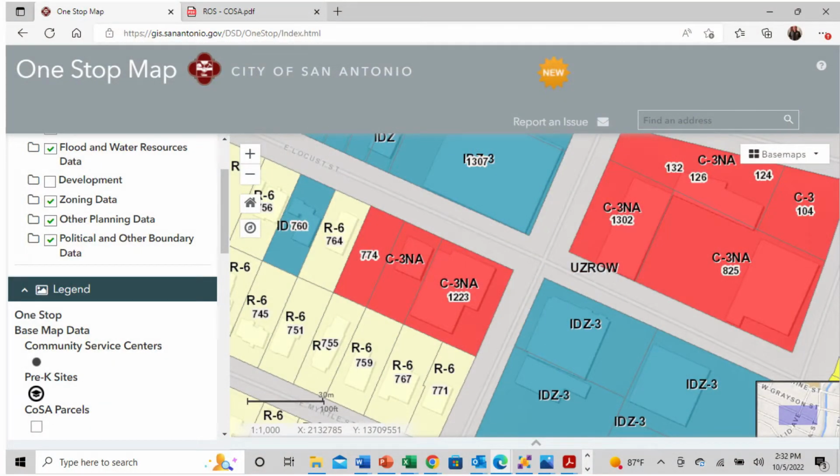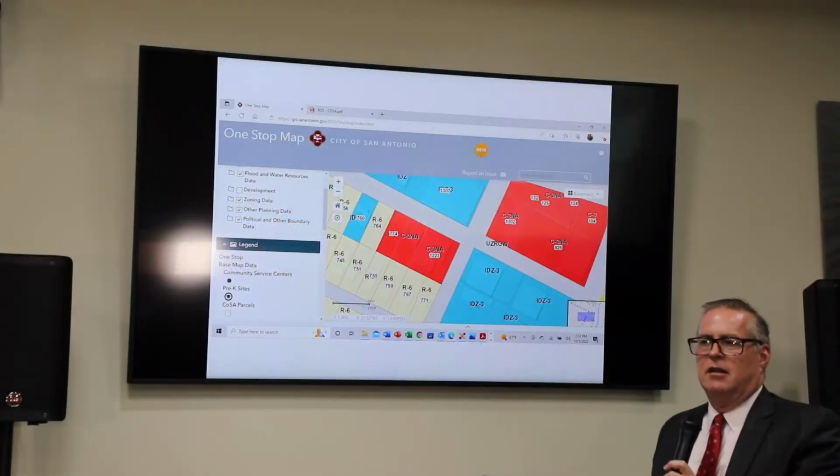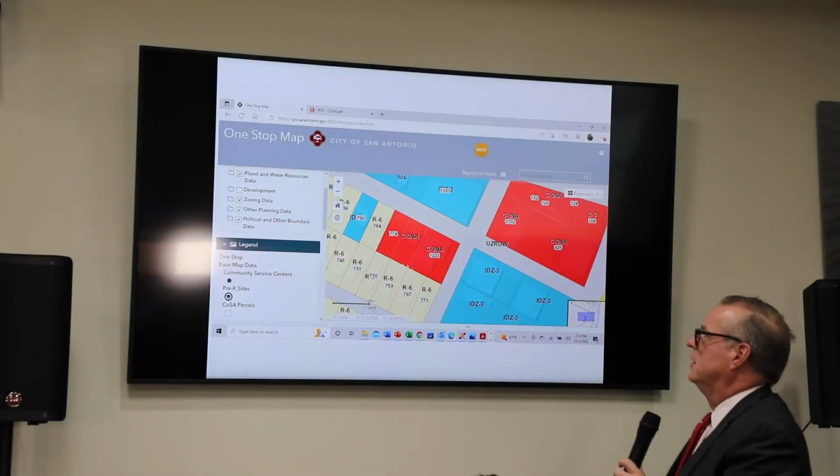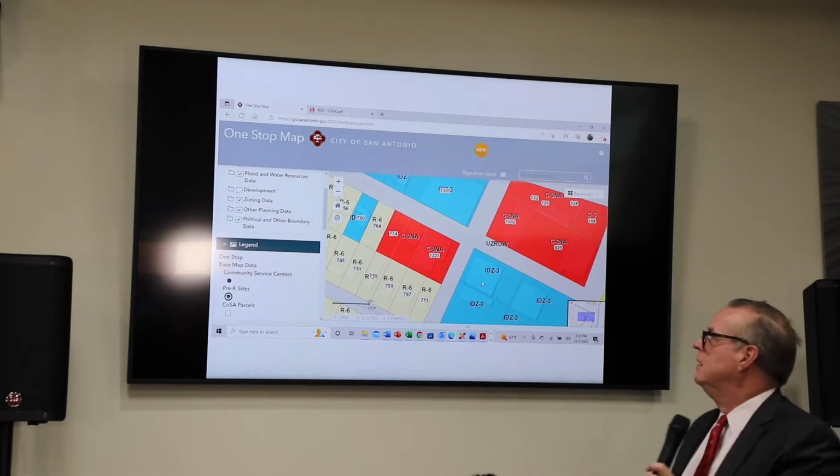IDZ is called infill development zone. If you're inside Loop 410, you're entitled to IDZ zoning. IDZ releases you from a lot of setbacks. It eases the parking requirements, things like that. So it's a lot of the new apartments and things you see downtown, mixed-use projects, they all have IDZ zoning. If you can go to the next slide, please.